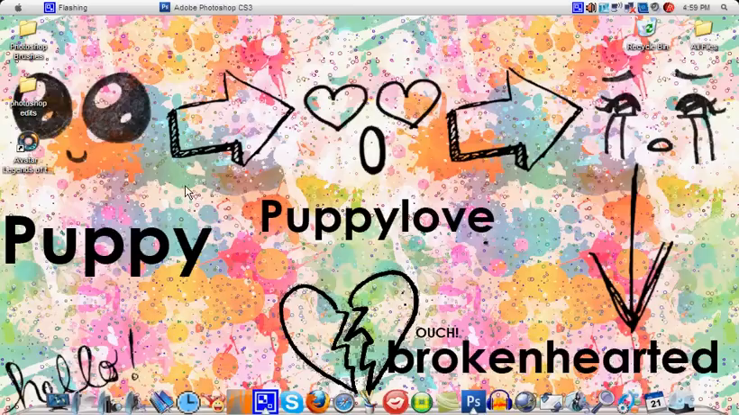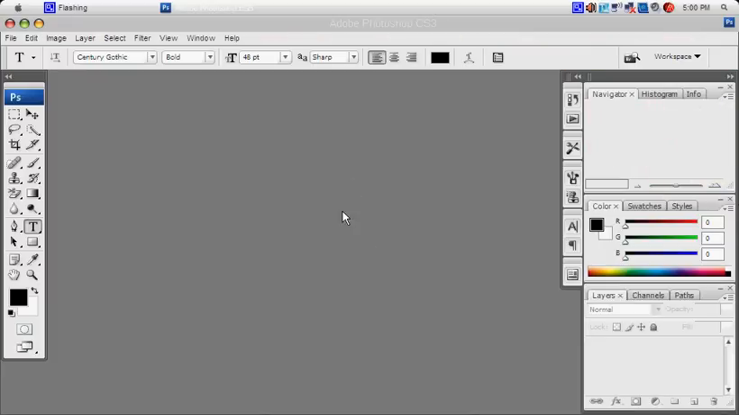Hey guys, this is a tutorial on how to change your background. And one tip for you, if you want to change your background, your background should be white so that it will be easy. Okay, so here is the Adobe Photoshop CS3.